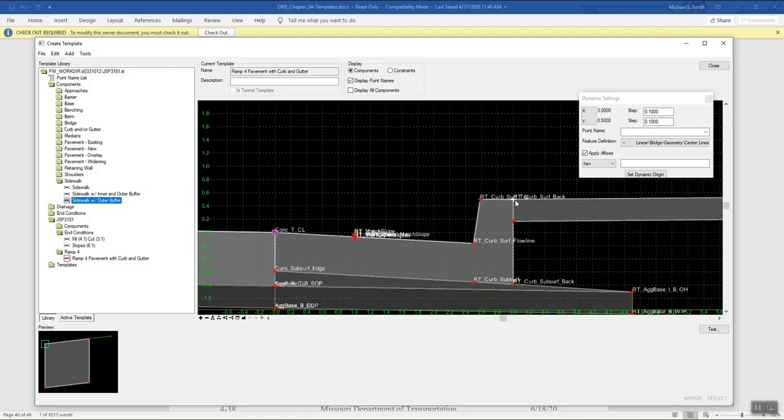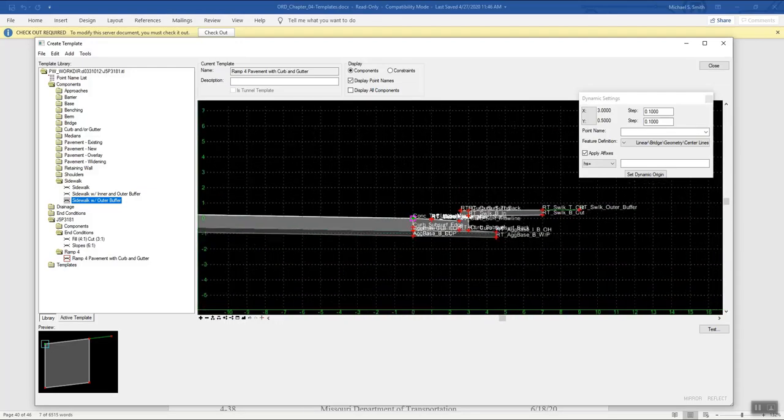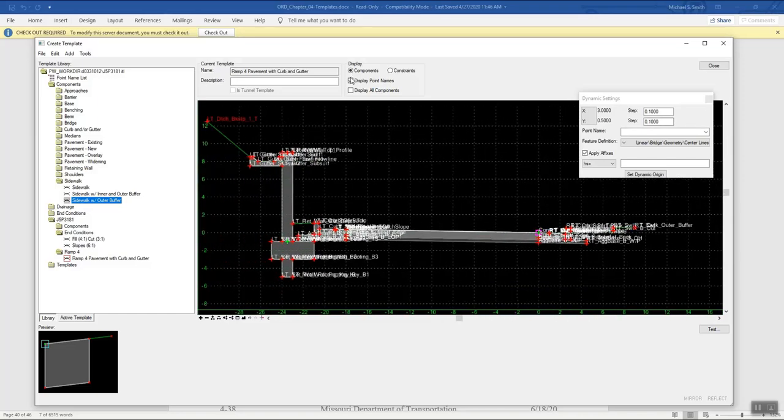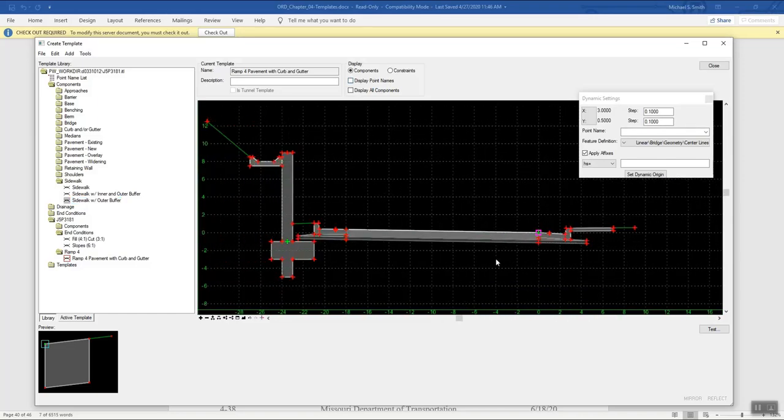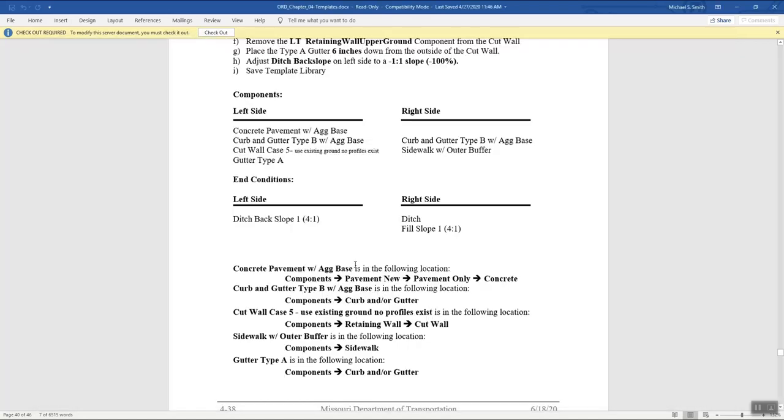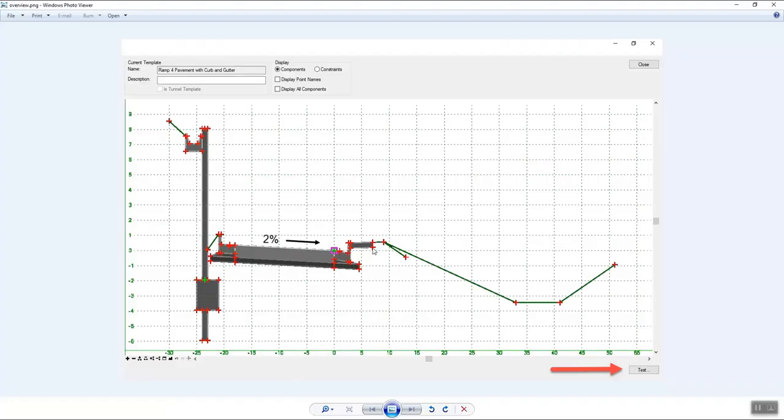When that point turns white, we can just drop it off. Okay, we have something that looks like that right now. The next step in there is our right side ditch and fill slope. On our right side we have just a regular ditch, and we also have a fill slope 4:1, which we're going to put at the edge of that sidewalk and outer buffer. So as you can see, this is what we're looking at here. We're going to drop in the ditch and drop in the fill slope.